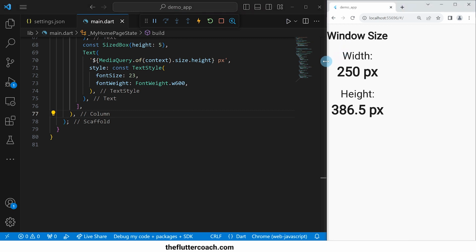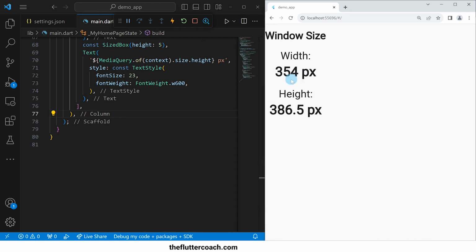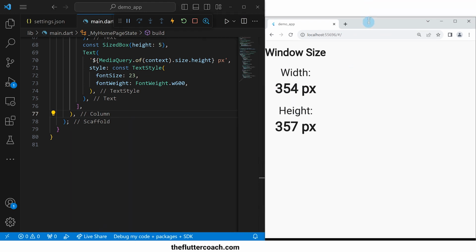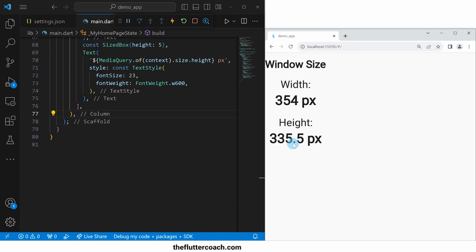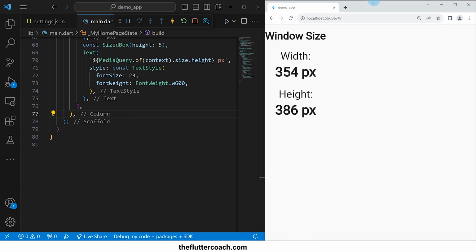So if we resize this window, we can see that the width increases, and if we reduce the height of this window, we can see that the height value also changes. The next thing I want us to do is add some containers to this app and use these values we get from the MediaQuery to set the dimensions of these containers.